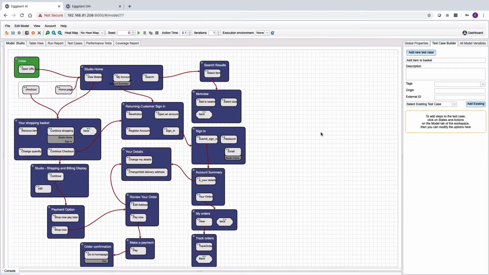Today I'm going to show you how Eggplant can monitor real user journeys and automatically import those into your automation framework. Here I have a model representing all user journeys on the e-commerce website we are testing, and I can very quickly create a directed test case by clicking the actions I'd like to test.